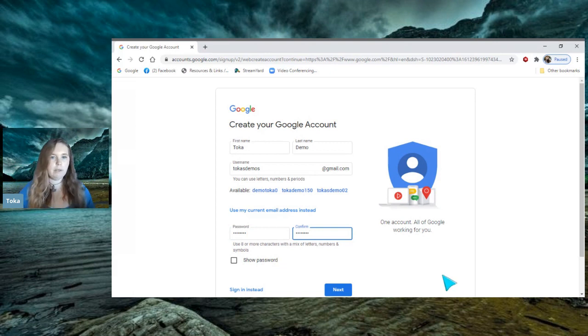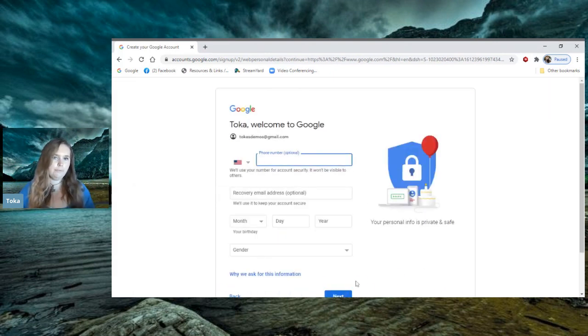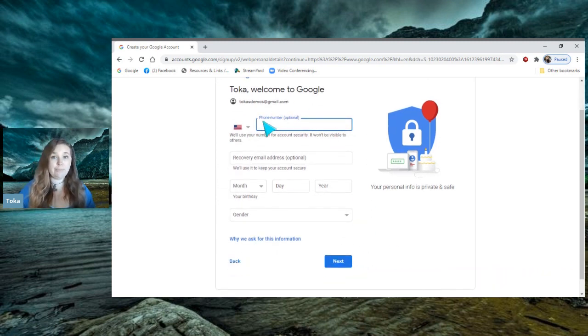All right, I have the minimum of 8. I'm going to click next. Now it's going to ask for a phone number. That is optional. I would recommend putting in a phone number in case you accidentally forget your password or there's any security issues. Since this is just a demo and it's optional, I'm not going to put that in.